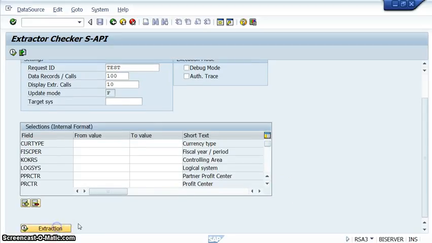Now you can click on extraction. It will show you whether this structure is able to pull some data or not. Request ID is the test ID. This is the test one. Its name is extraction checker with service API.